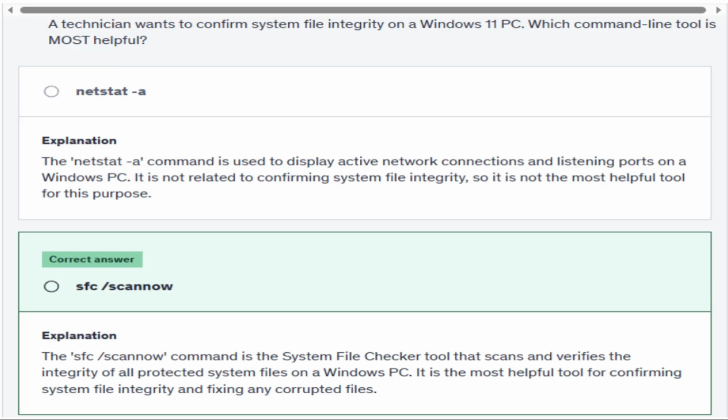So first option, netstat space -a, is not the correct answer. The netstat -a command is used to display active network connections and listening ports on a Windows PC. So it is not related to confirming system file integrity. So it is not the most helpful tool for this purpose.